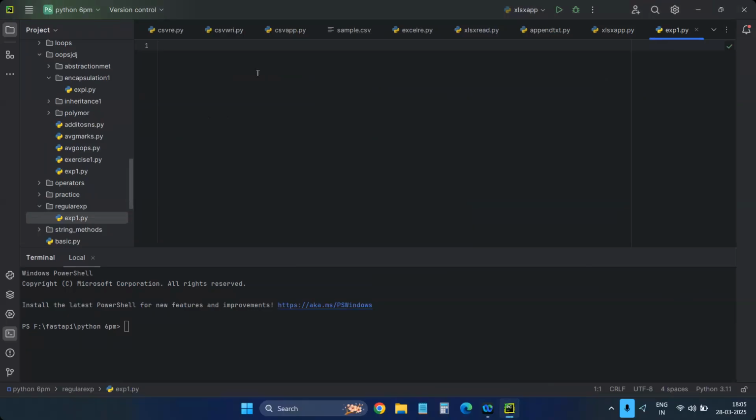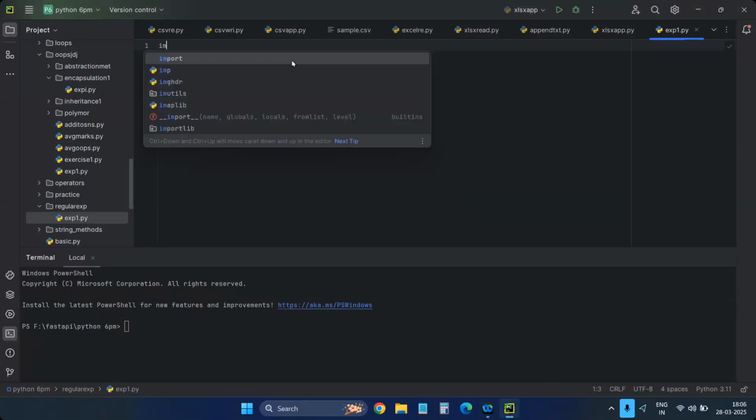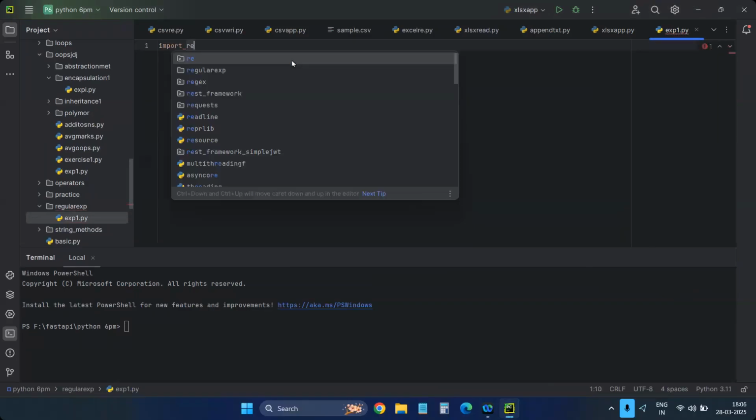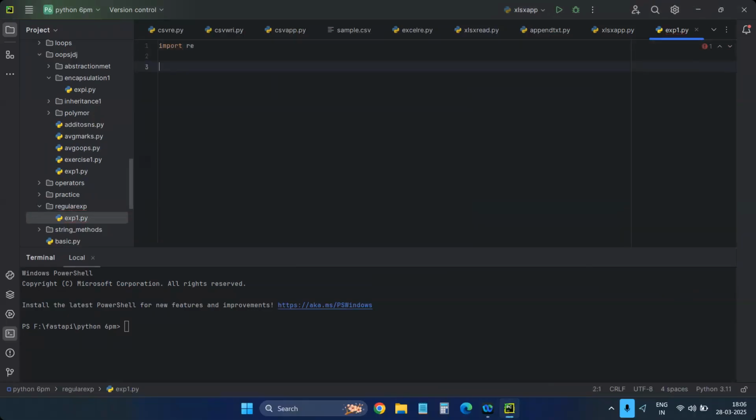First of all, if you want to work with regex, you have to import regex. This is a regex module. You have to import it first, then you will be able to work with this re module. In this regex, you will find a set of functions like search, find all, split, and sub. These are the main functions we generally use in regex.